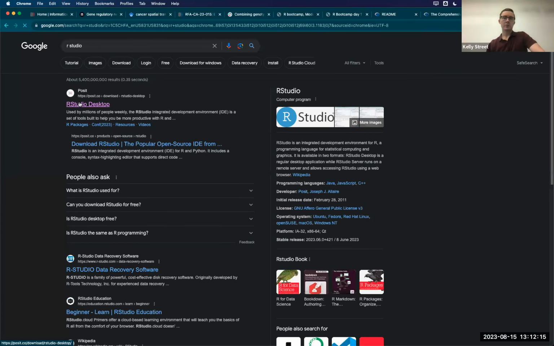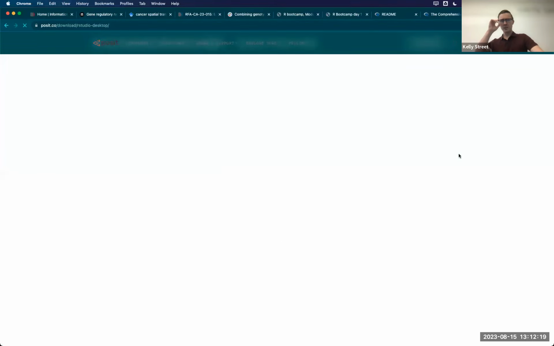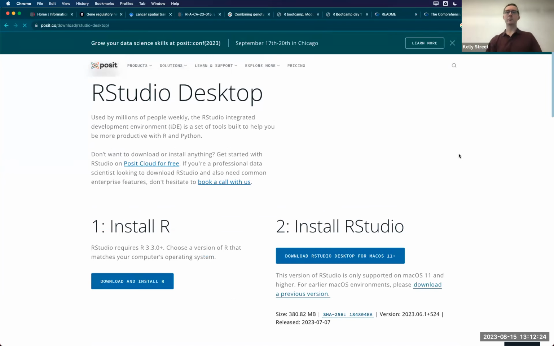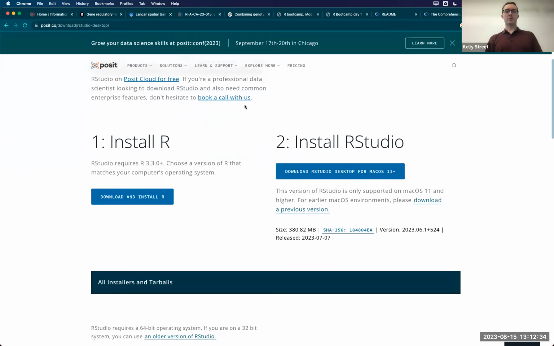But I just do the RStudio desktop version, which is free for academic use and typically free for most private use as well. You have to be a really big company before RStudio comes and shakes you down for money. But this is how you install RStudio if you haven't already.